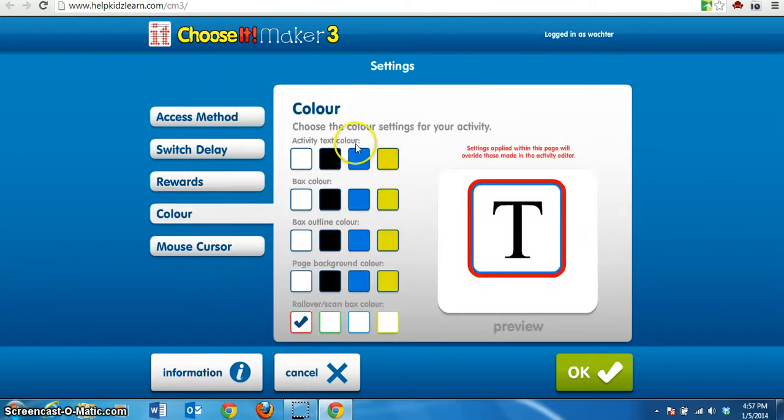Next, these are the specific color options that you have. You can see we have activity text color, box outline color, page background color, rollover scan box color. So if you had a student who was scanning, you could set these preferences for them. And we are finding that some of these color preferences are important if you're using this program with students who perhaps have some sort of visual impairment or who maybe need some visual assistance with scanning.